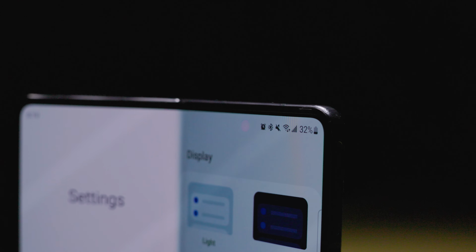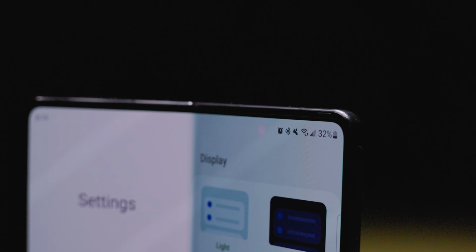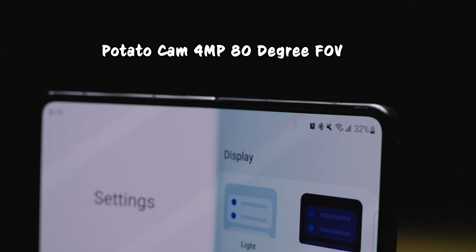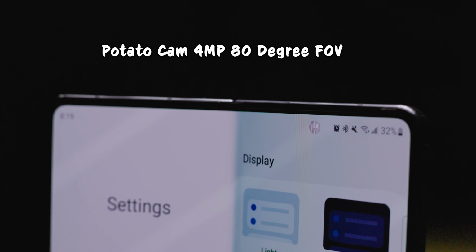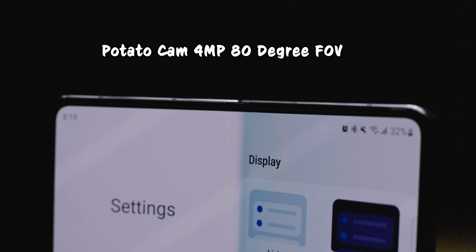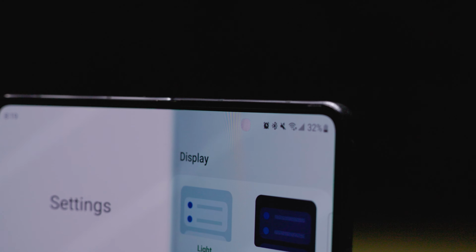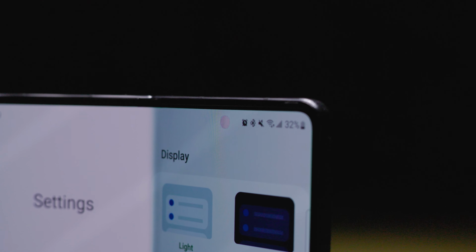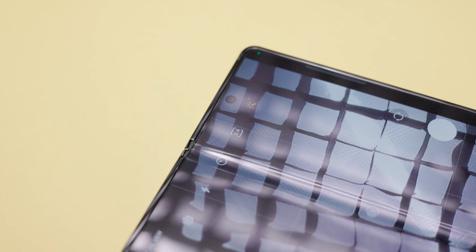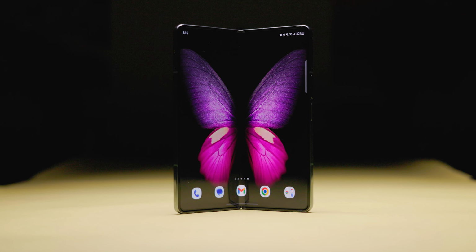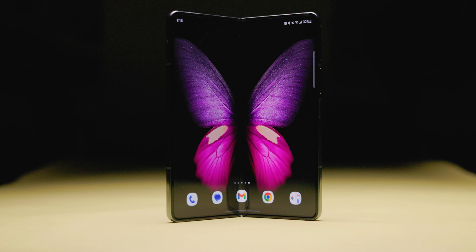Then on the inner display, we have a beneath the display camera, but what I would also describe as the potato cam. It is 4 megapixels and just beneath a wide angle, not quite a wide angle. And it's pretty much a gimmick. I don't see any use case for this. It's pointless, it looks bad. Maybe if you really have to, but it's pretty pointless, but it's there if you need it.